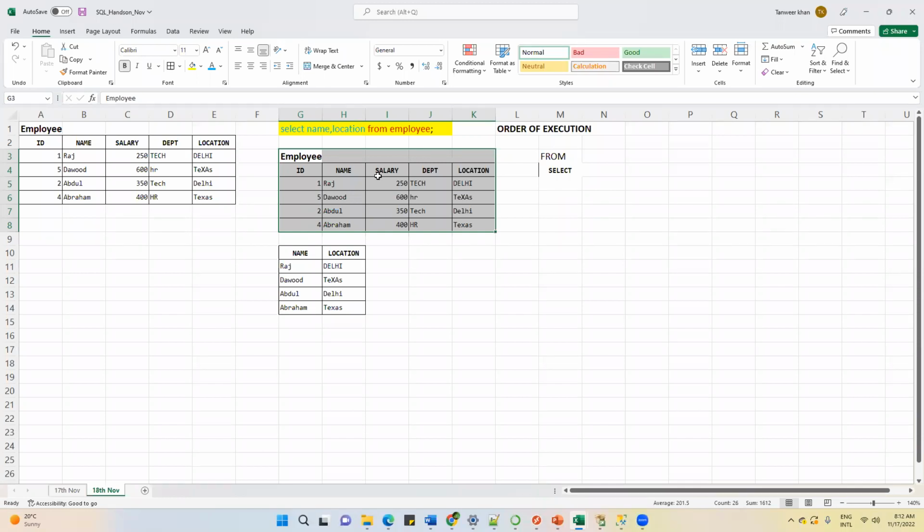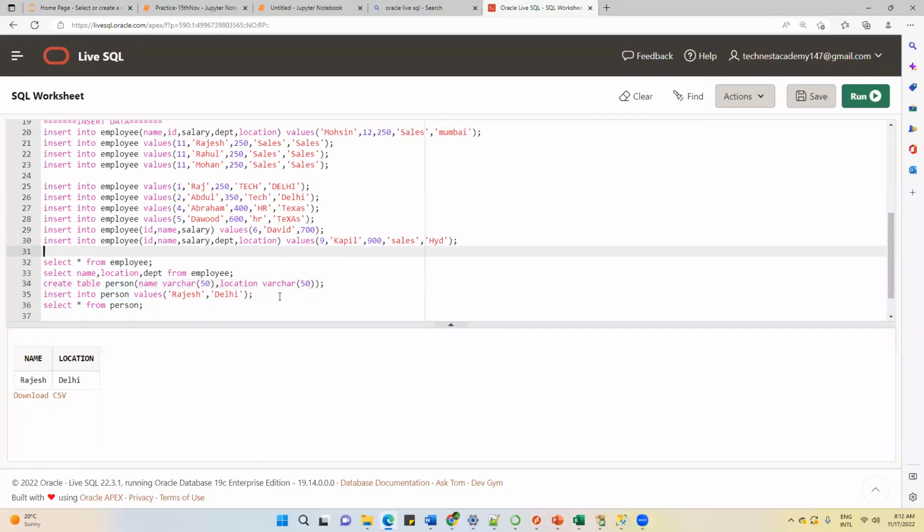No, I think it's not clear. Yes, clear. It is clear. So that is why, first of all, the engine will start with the FROM clause and then it will go to the SELECT clause. Okay, fine. Now here, this is how it works.